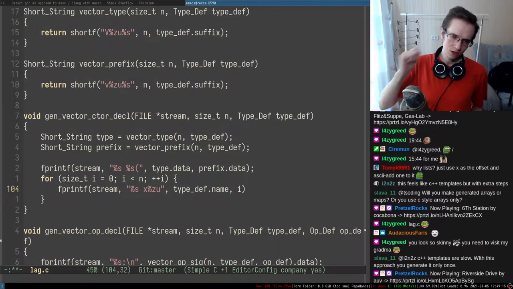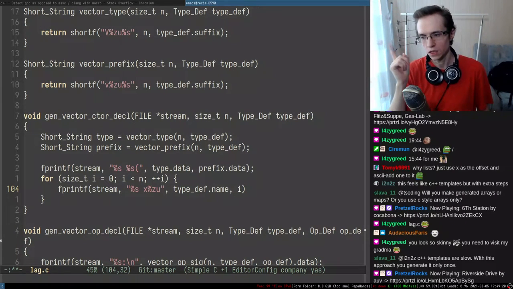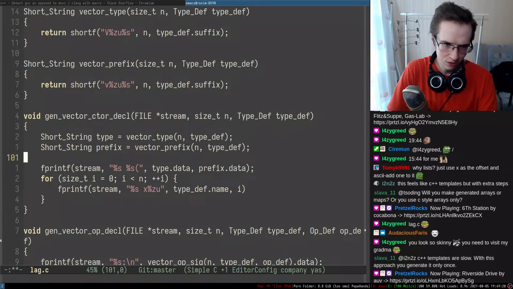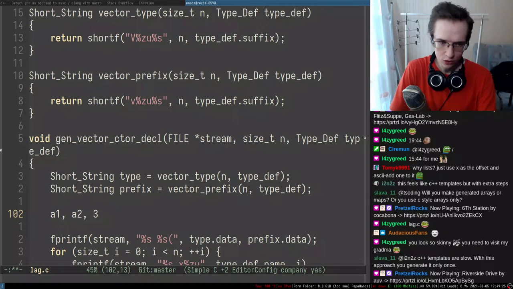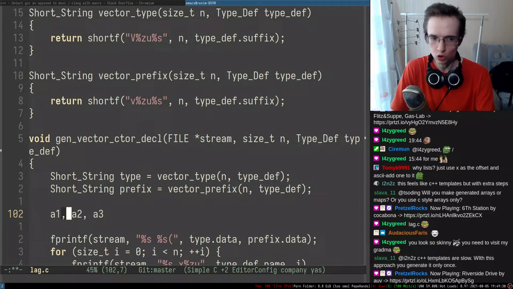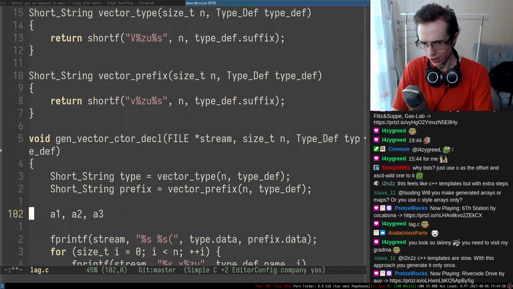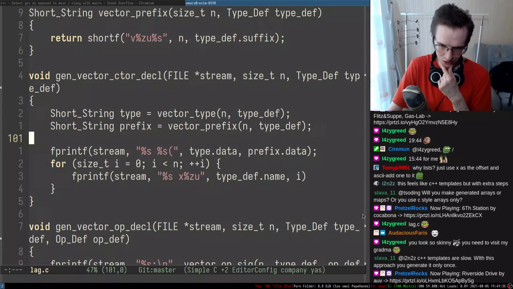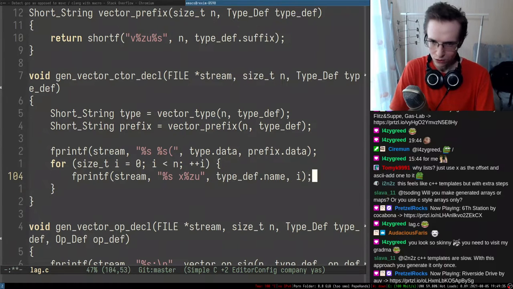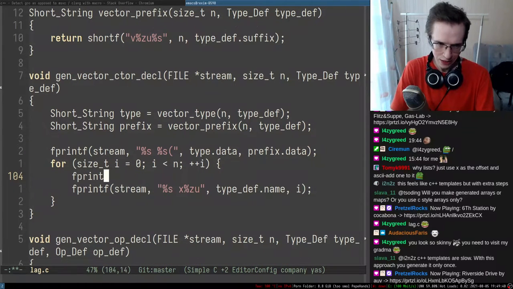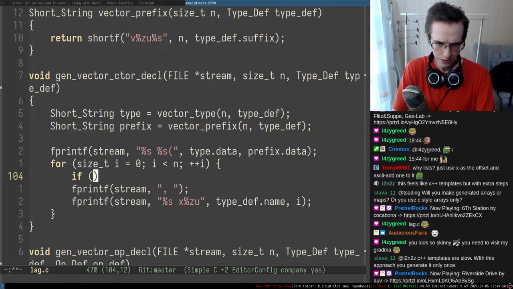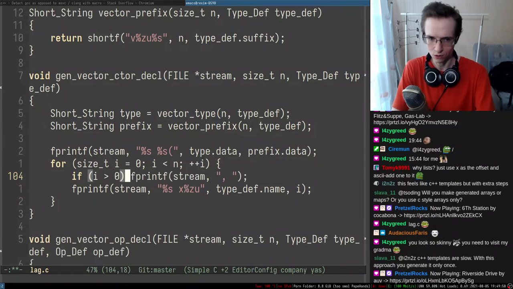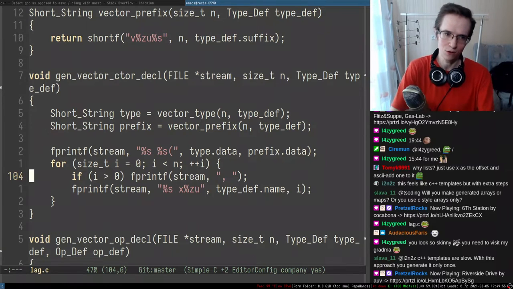Another interesting thing is that we need to separate them by commas, and there are fewer commas than actual arguments. If you have three arguments, you have two commas. So you have to take that into account when you're generating things. Here's how we're going to do that. We're going to put commas before. So fprintf is going to be stream, then comma space in here, but we're not going to print it if i is equal to zero. So it has to be greater than zero. There we go. That's how we remove that last comma.